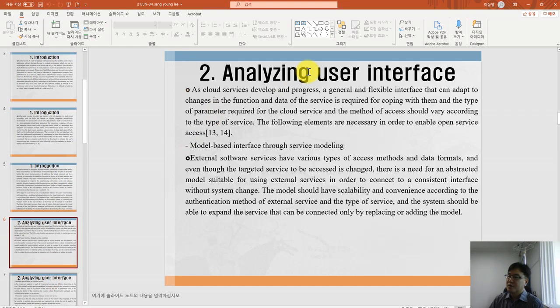Second chapter, managing user interface as a cloud service. As the service is developed and progresses, a general and flexible interface that can adapt to changes in the function and data of the service is required. The type of parameter required for the cloud service and the method of access should vary according to the type of service.